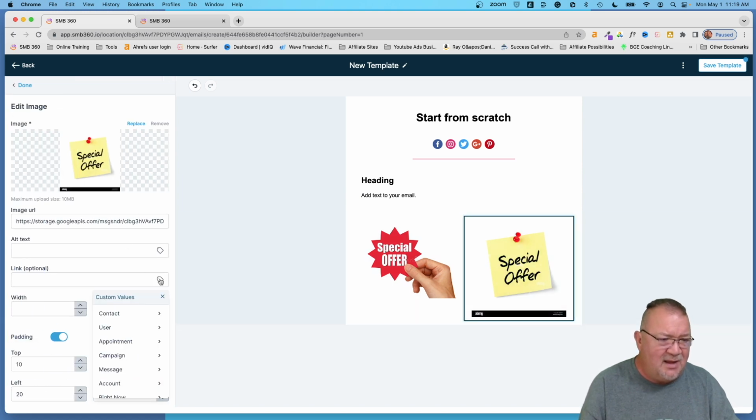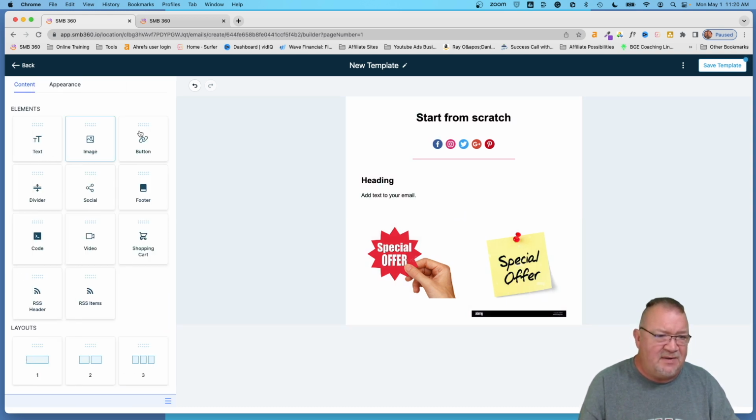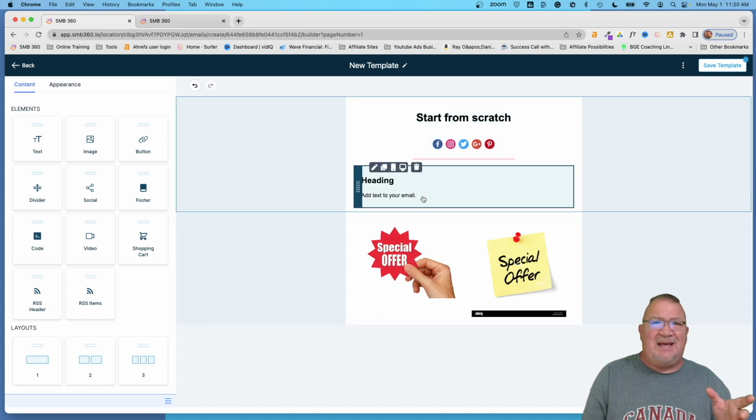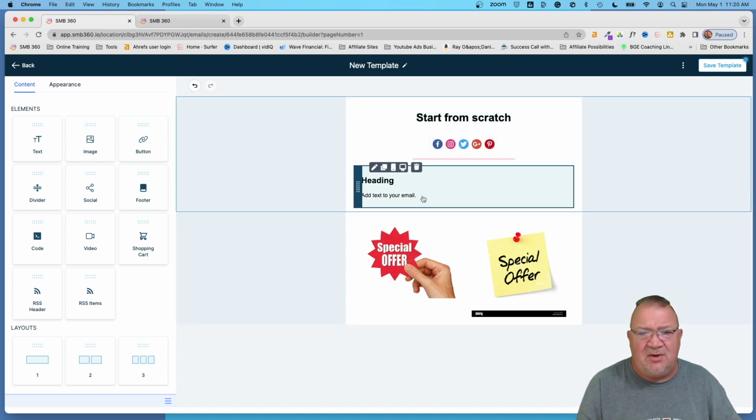Click on this little tag, which allows you to access all the high level information. Come down to trigger links. We're going to select offer 2. Click done for that one. Now, we've done these with images here. Now, let me just kind of show you how we can do it with text.